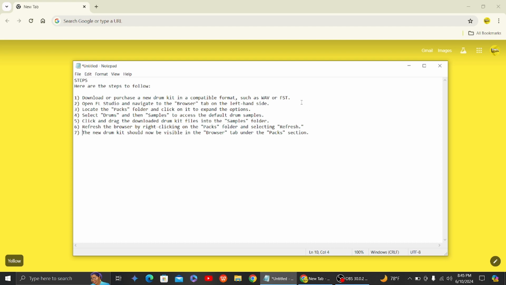So here what you have to do is purchase or download a new drum kit in a compatible format, which will be WAV or EST. And the second step is to open FL Studio and navigate to the browser tab on the left hand side. Then the third step is to locate the packs folder and click on it to expand the option. And then the fourth step is to select drums and then samples to access the default drum samples.